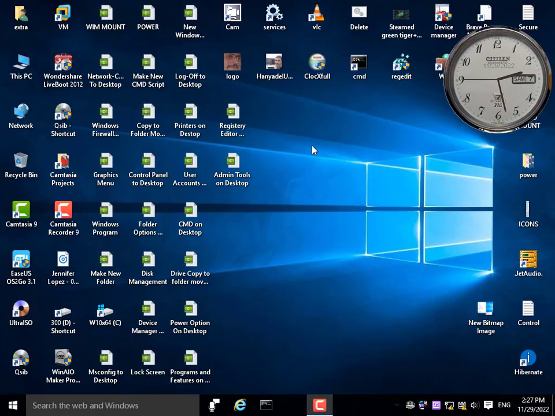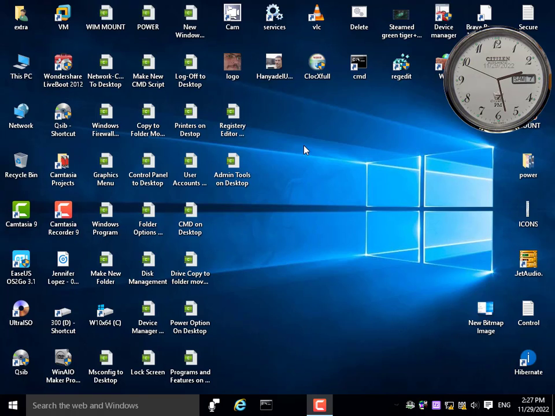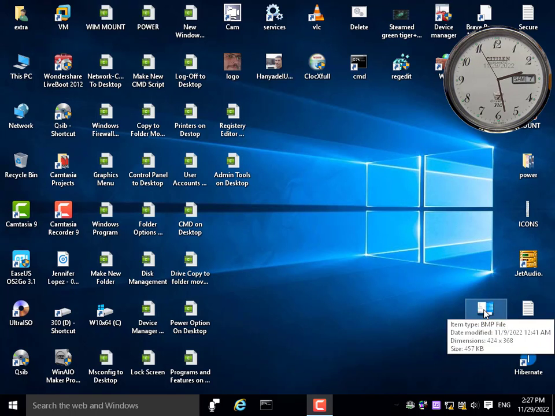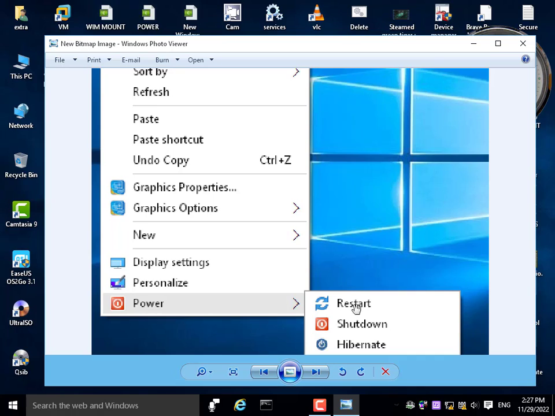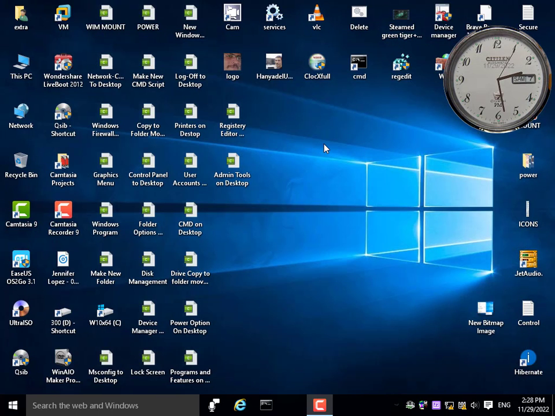Okay guys, let's talk about how to make this power button, and restart button and hibernate button on the desktop. Exactly, we want to make this project, this power button and restart, shutdown, hibernate. Okay, how to make this one? Let's see together.